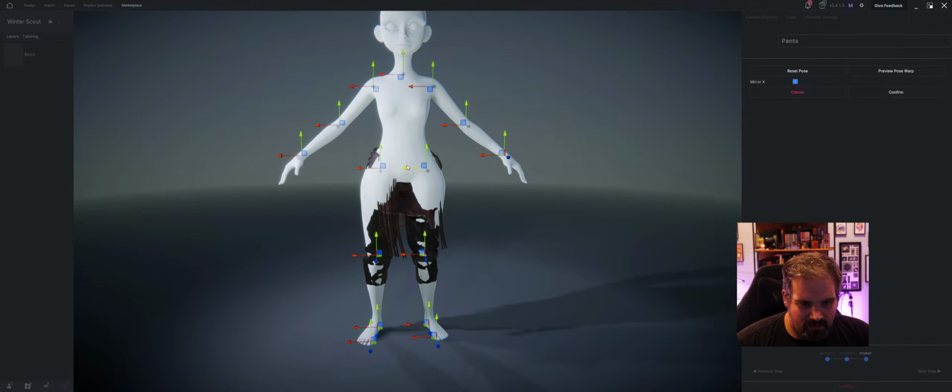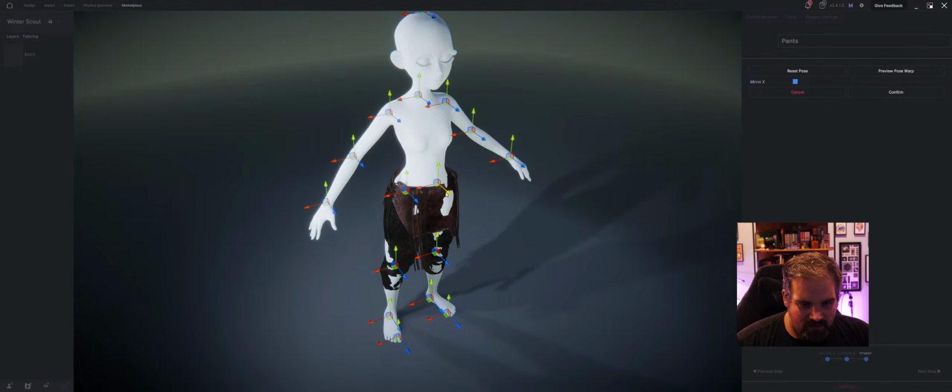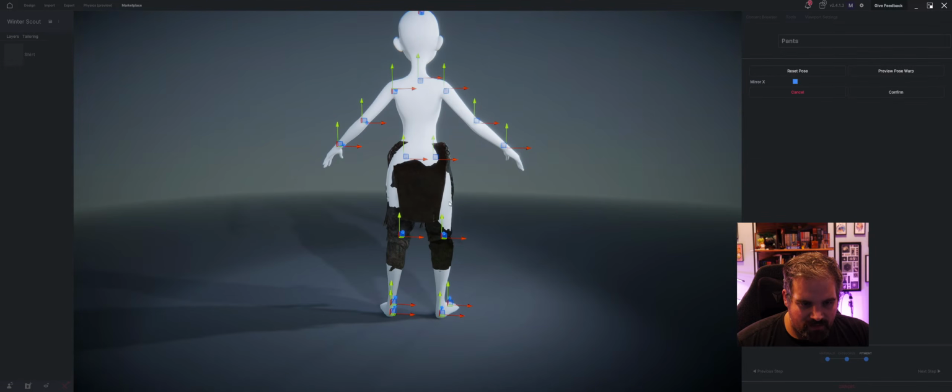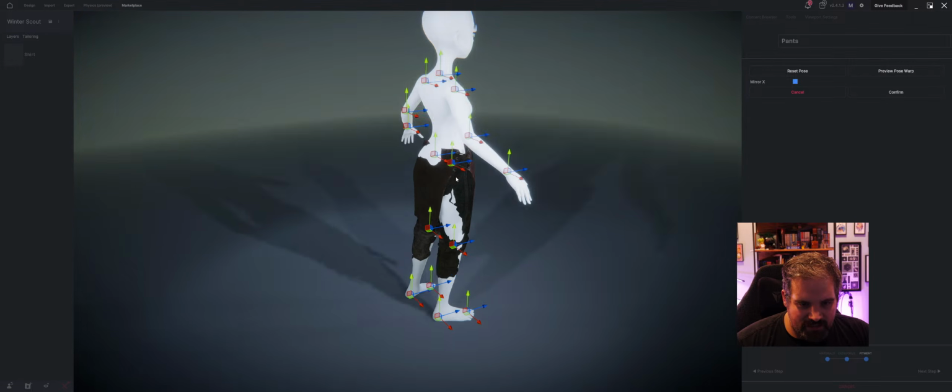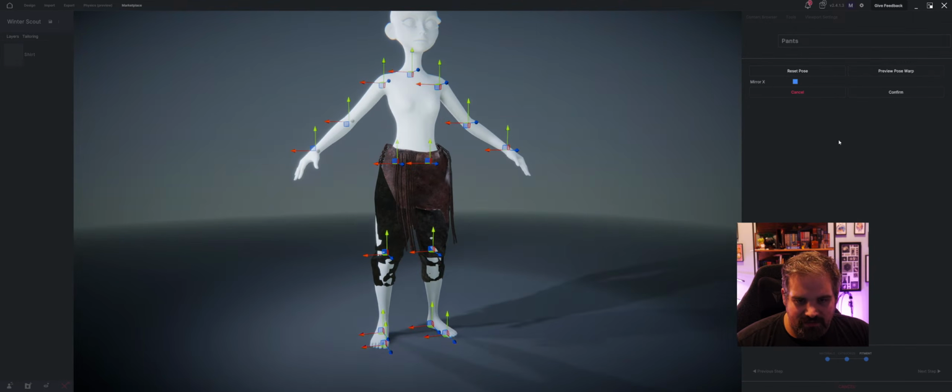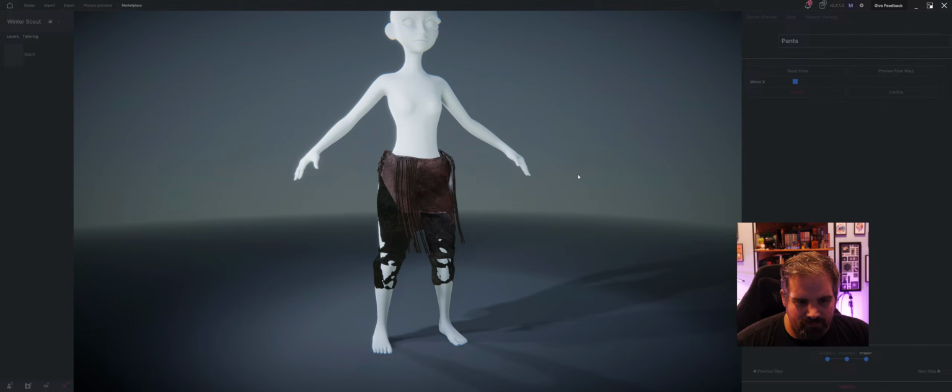All right. Make it a little bit smaller. Might have to use our shrink wrap brush. There we go. We're looking for about a 60% match there. That's pretty good. We can preview our pose wrap.